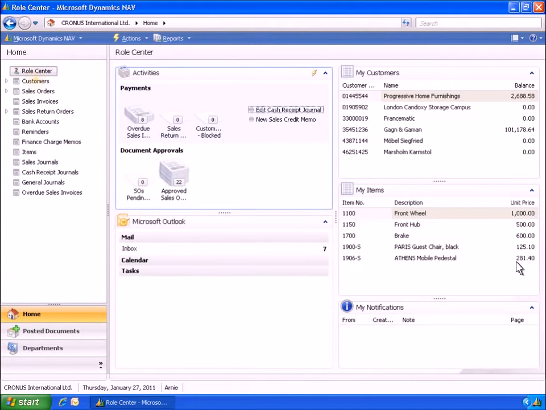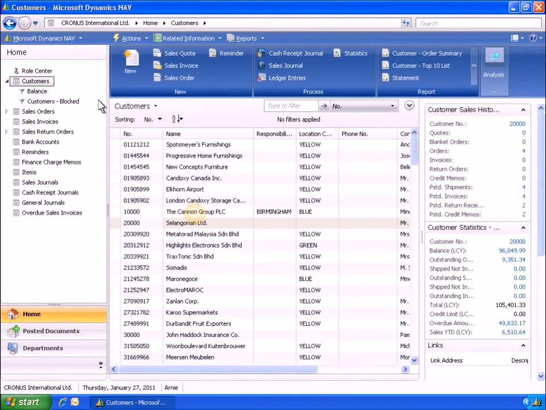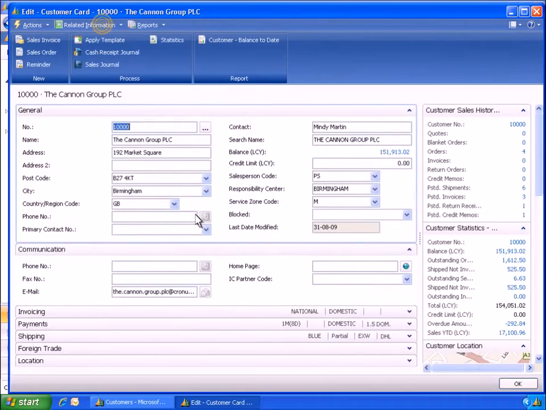Arnie also checks that all the ledger entries are complete. He opens the customer card and from there can drill into related information on the ledger entries.